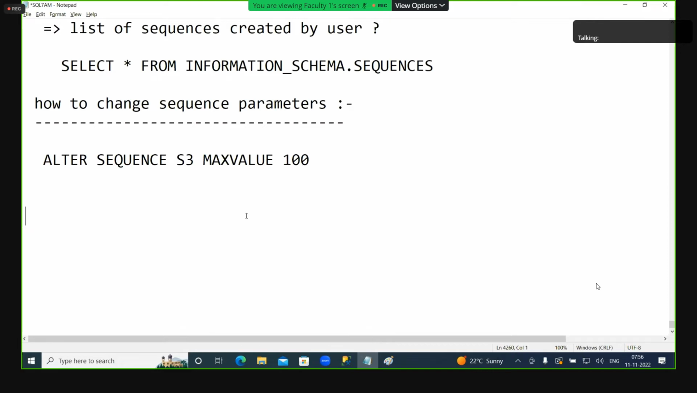Suppose you said start with 1, increment by 1, and max value is 100. Then it starts from 1, every time the value is incremented by 1 and generates up to 100. Suppose you generated up to 50. After reaching 50, you decided to restart from 1, though the actual max value is 100. If we use cycle, after reaching 100 it is reset to 1. But my requirement is that after reaching 50, I want to restart from 1.